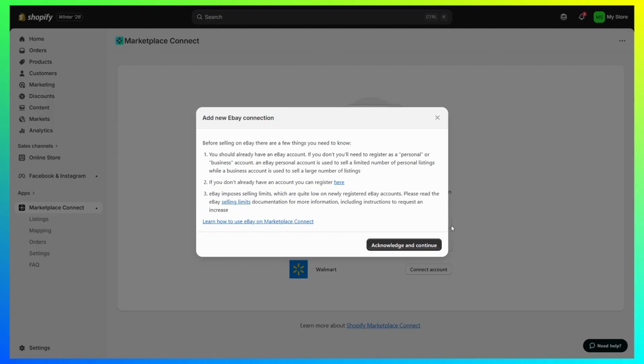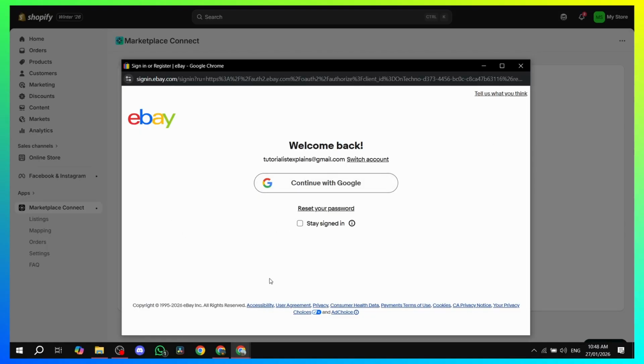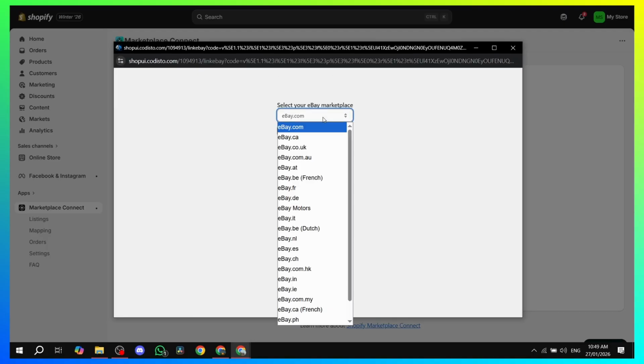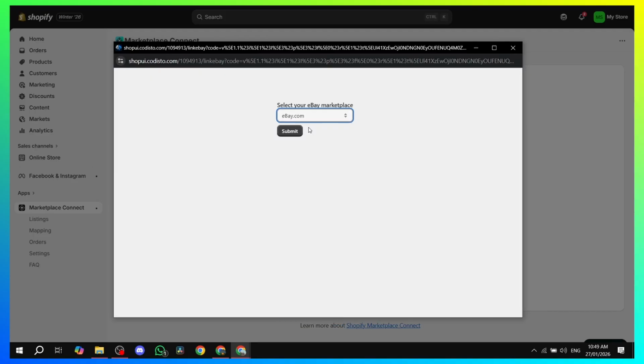Go ahead and read through this and click on acknowledge and continue. This is just going to open up this page for you to log into your eBay account. So make sure you connect your eBay account here and continue on with the rest of the settings. For this option, you simply want to select which marketplace you want to list items for within eBay. You can change it at any point really. So just pick whichever one works for you, and you can just stick to the first one. It does not have to be the same as your location. So it's completely fine, and you can click on submit afterwards.